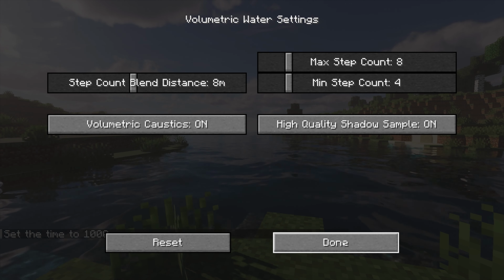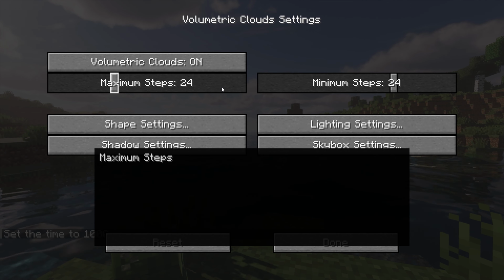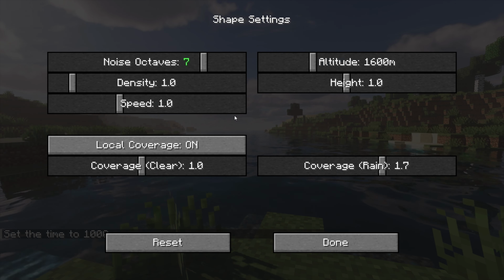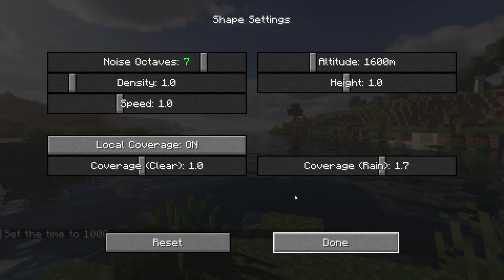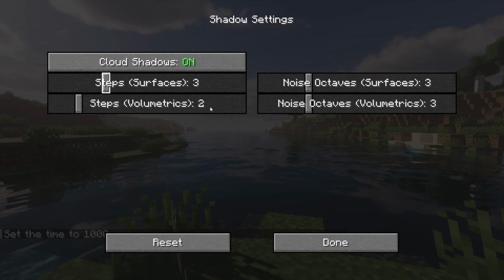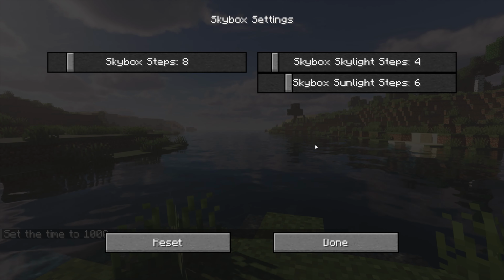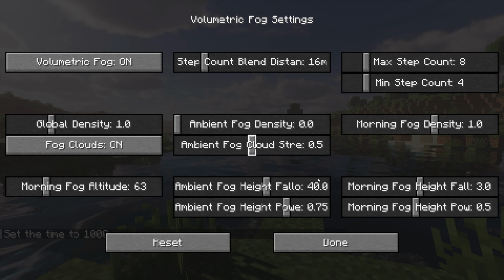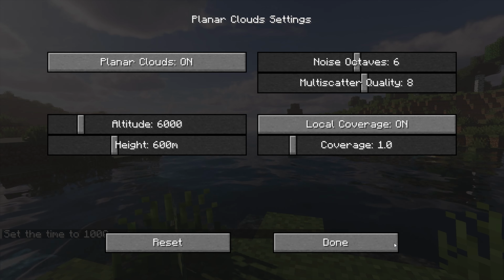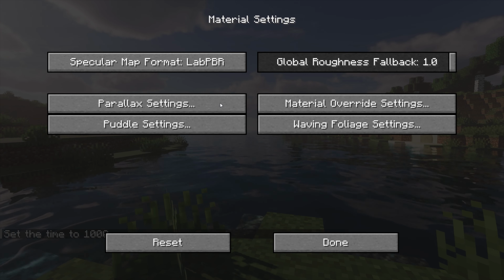Volumetric water. Yeah, okay. Maximum step. What? Shapes. Yeah, that's a 7. Why not? This does have puddle settings. It should have puddle settings, and we want to turn cloud shadows on. Lighting, skybox. What even is skybox? Anyway, we already had a look at that. Planar clouds. These are already set. Material, puddle settings. There we go.